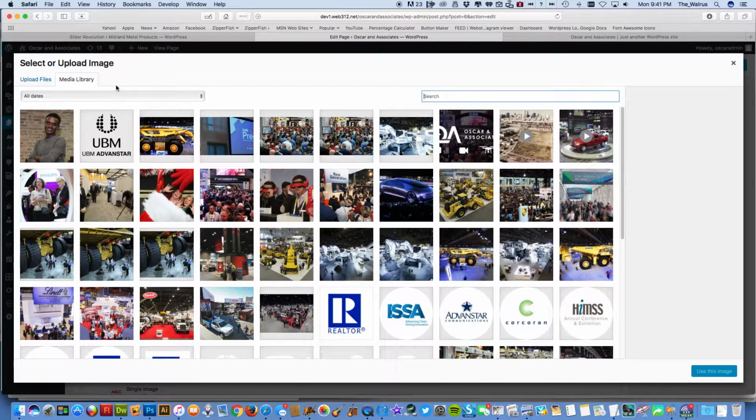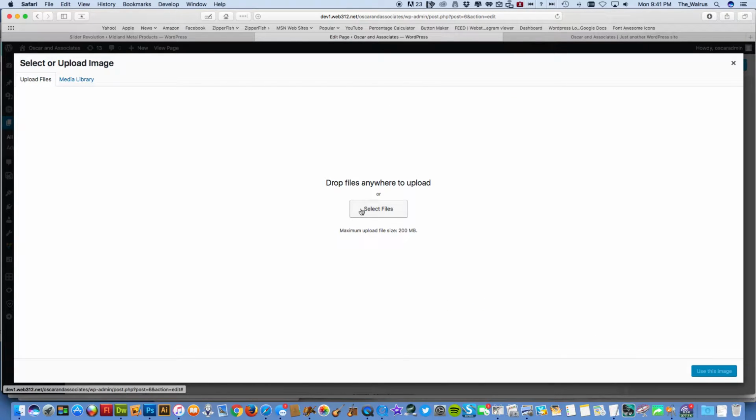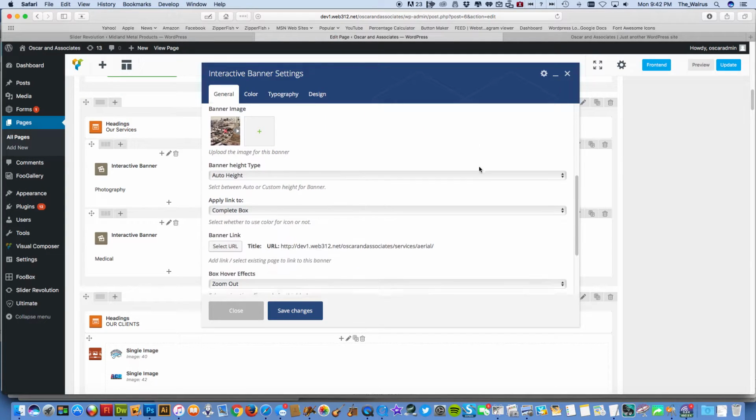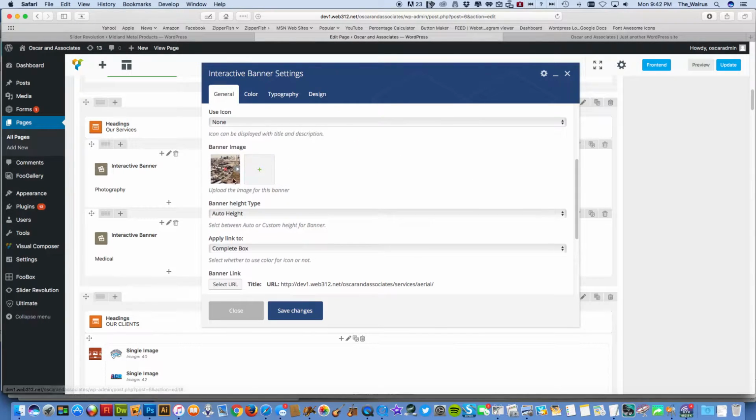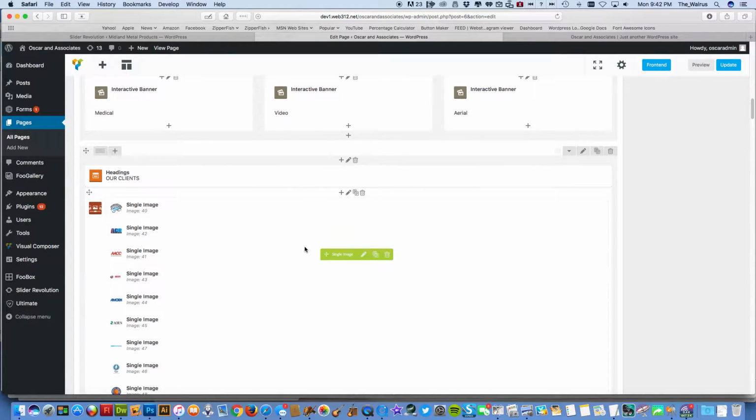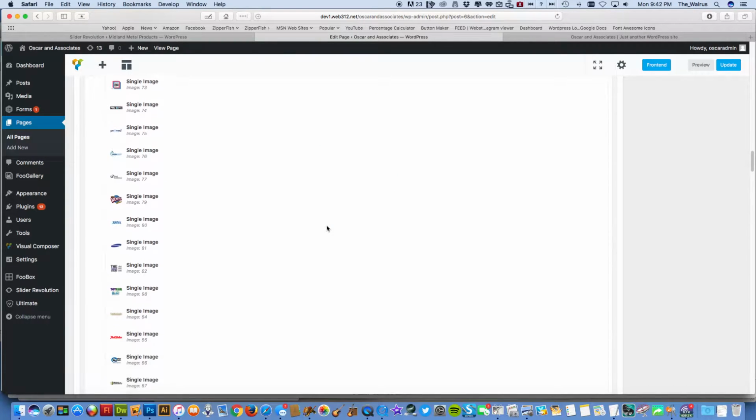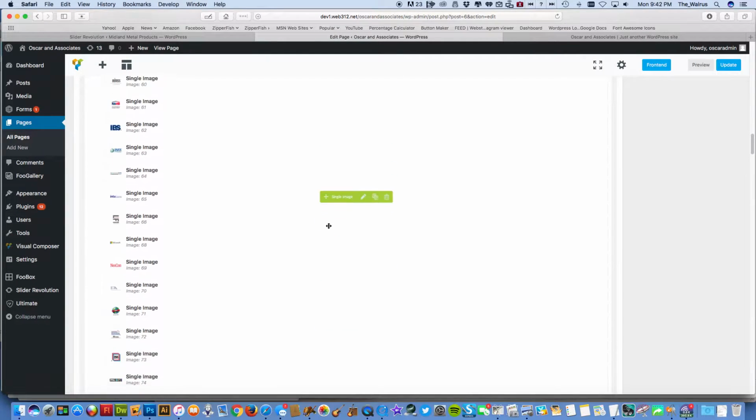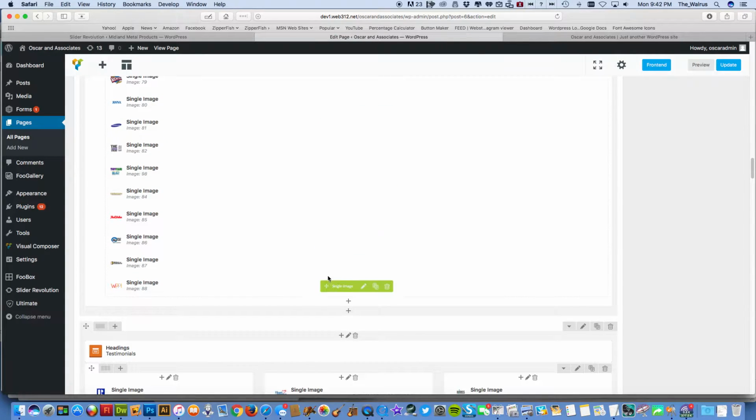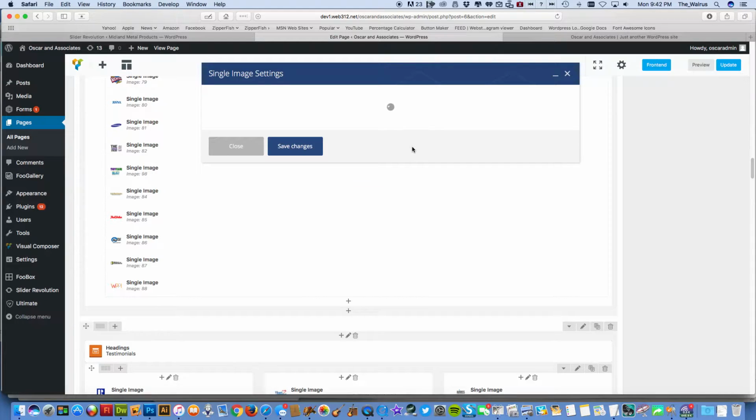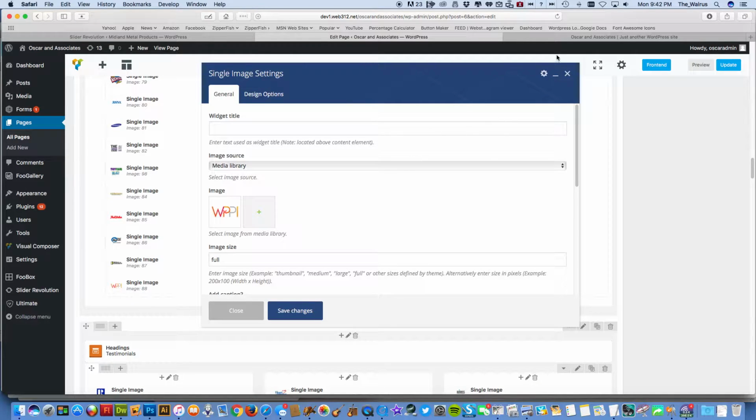We can change it to any other image in our media library, or we can upload another file from our hard drive. You want those all to be the same size. Underneath that, we've got our clients. Again, you want these all to be the same size. You can see there's a lot going on with a lot of your clients here. If you want to add another one, just make sure it's the same size as the other ones.